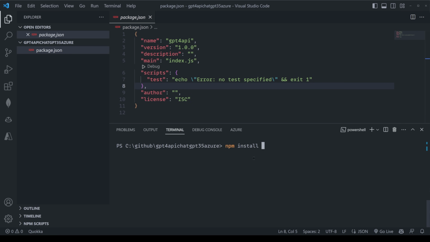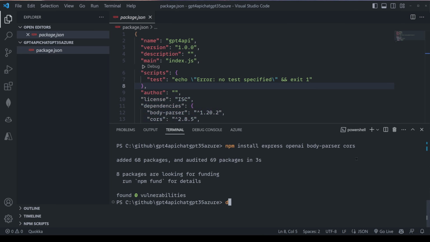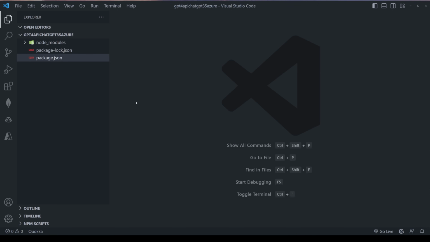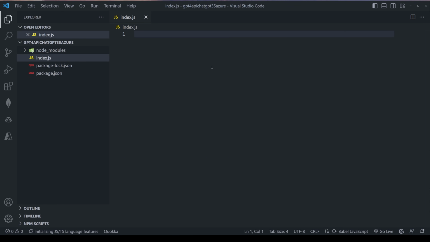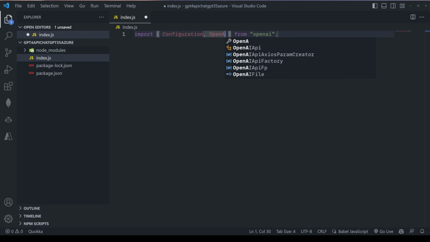I'm going to install a few packages for this. I'll run npm install, and I'm going to install Express, OpenAI, Body Parser, and Cors. With these installed, we can create the very first file for the project, which will be just called index.js. Here, I'm going to import some of these modules that we've installed. Firstly, I'll do OpenAI. I'll write the following: import, with curly brackets, Configuration as well as OpenAIApi from openai.